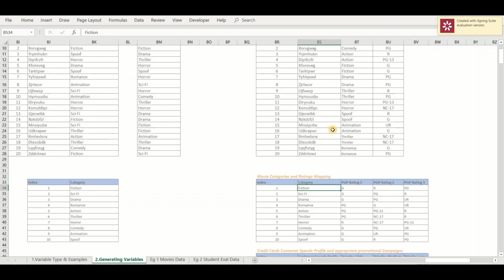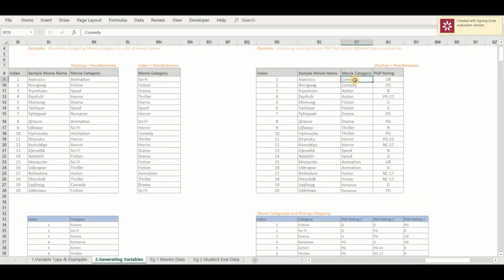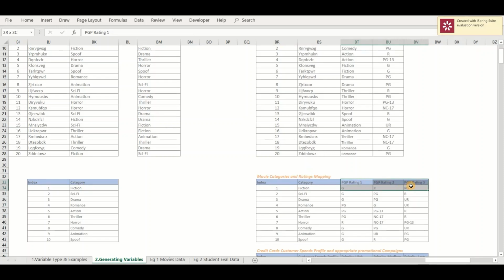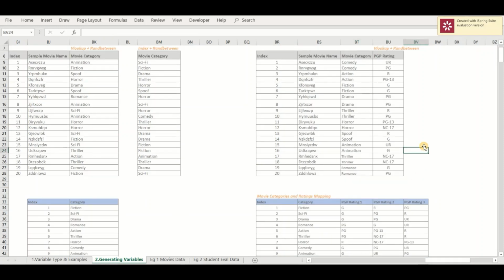Second, I have modified the VLOOKUP function, which now is doing a lookup on movie category instead of index, as in the earlier example. Third thing which I've done differently is, in the index column, I varied that number from 2 to 4 using the RANDBETWEEN function because now I want to pick any of these three ratings columns while I do the VLOOKUP. So essentially, I do not want to assign all kinds of PG ratings to all movie categories and rather pick ratings from more appropriate subsets.